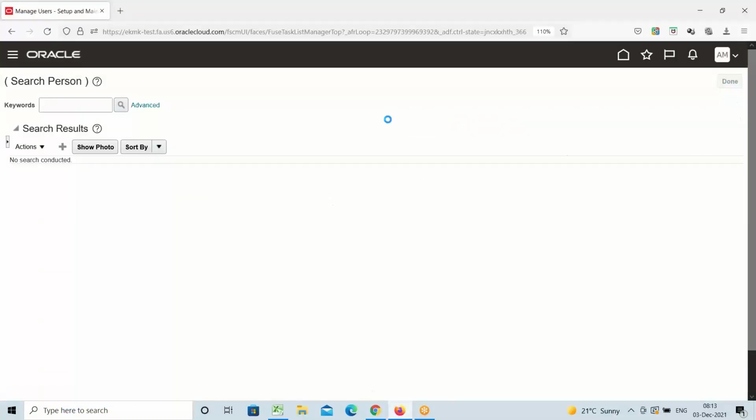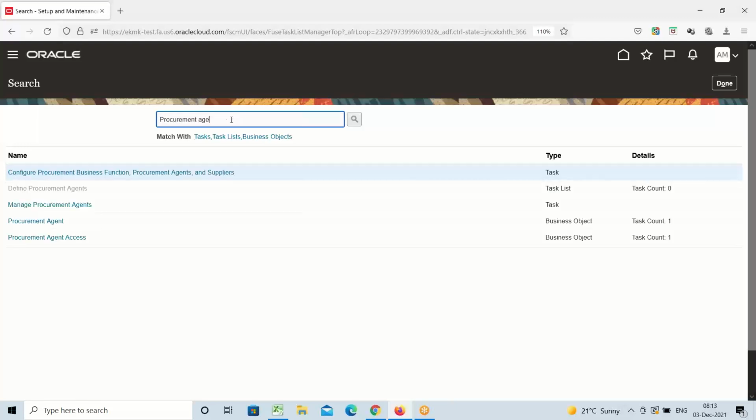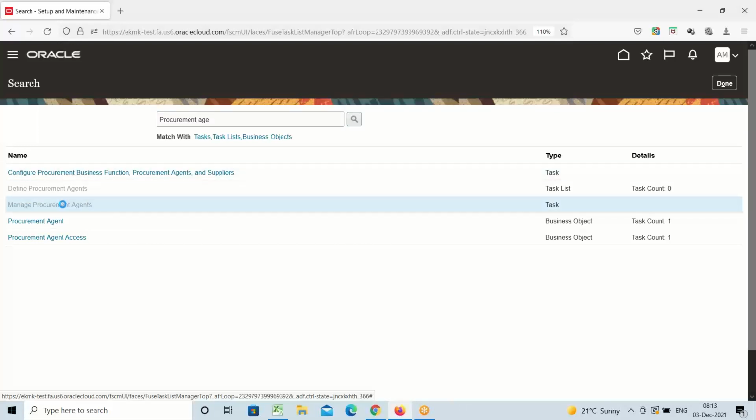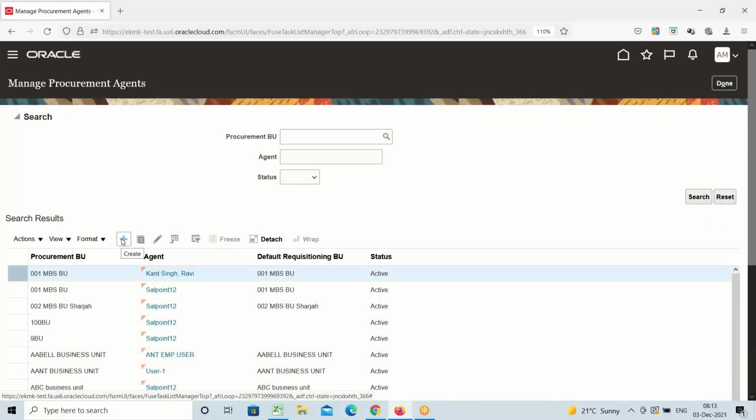So go to our search page. Search for procurement agent, nothing but buyer. Manage procurement agent. That means only a procurement agent can create the supplier. Before that, only an employee can act as a procurement agent. This is a point we have to understand. An employee can act as a procurement agent. The task is manage procurement agents. Say create. Just click on create.